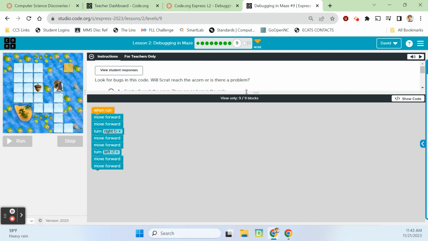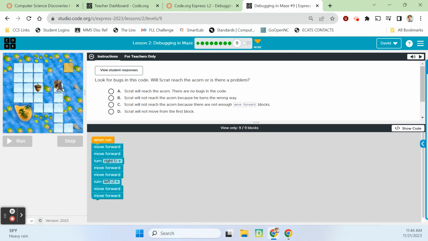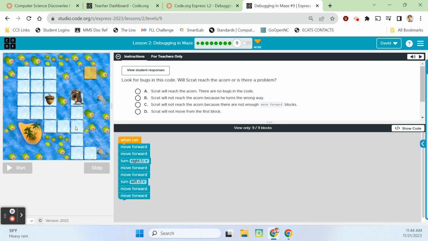We're looking for bugs in this code. Will Scrat reach the acorn? Is there a problem? So if he moves forward twice, that puts him here. And then he'll turn right facing this way. So he's right here facing this ice block. He'll move forward twice. No, he's going to end up in the water. Turns the wrong way. Let's see. Move forward, turn right is good. Move forward, move forward is good. And then turning left is bad. Yep, ends up in the water.